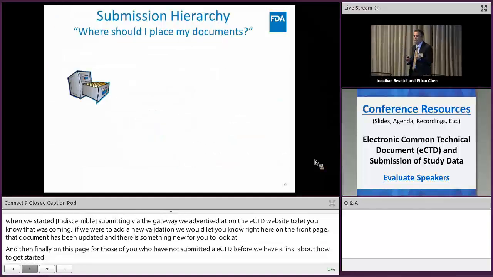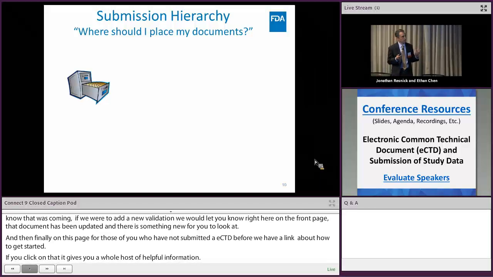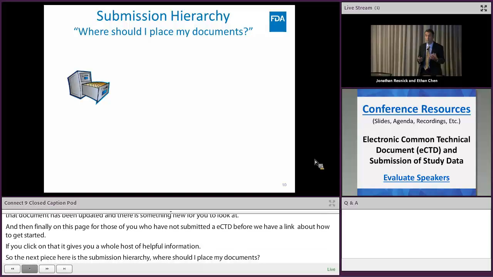So the next piece here is the submission hierarchy, right? Where should I place my documents? Our electronic submission team gets these questions a lot. We get them via email, through phone calls. Sometimes we get them at conferences. People will ask, they'll say, I have all my documents, they're created. I'm ready to send this into FDA, but I'm not sure where to place these. Should this document go under Module 1? Should it go under Module 5? What heading should it go under?